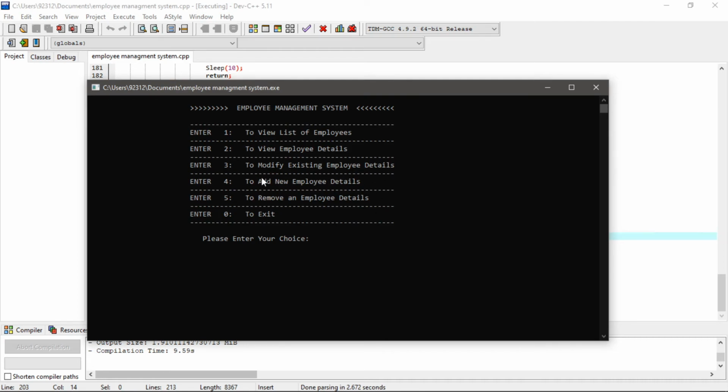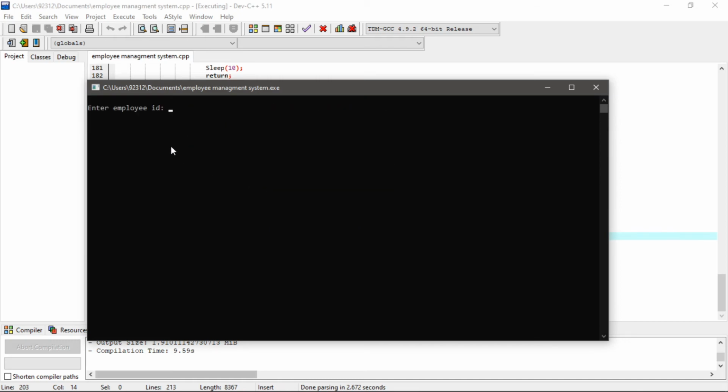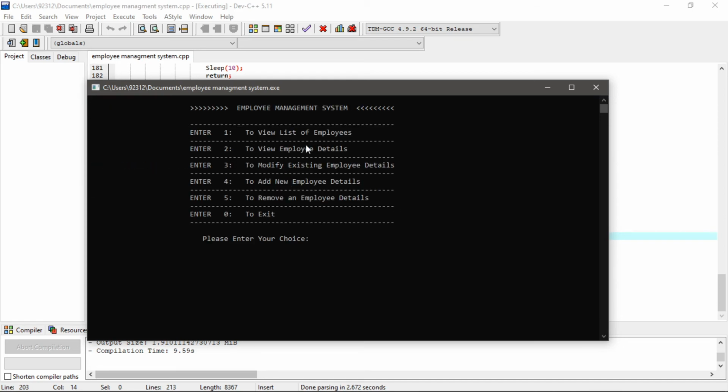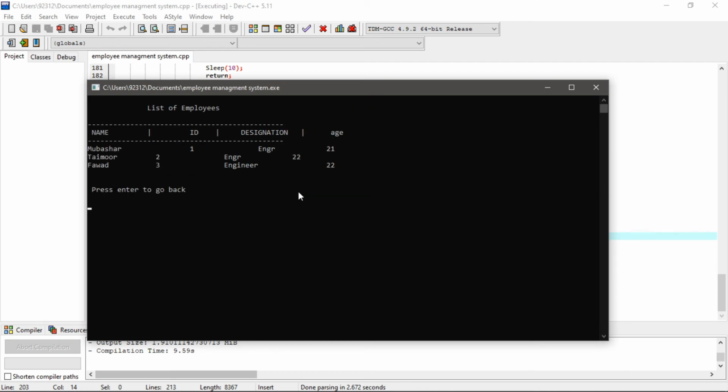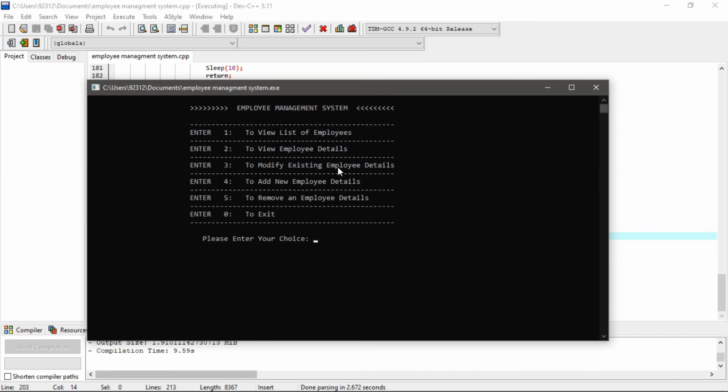Now if the company wants to modify the details of an employee, press 3. The system will ask for the ID of the person. By putting the ID, we will change the designation of ID holder 3 from the short form of engineer to the full form of engineer. To check this, we will press enter to go back, and check the employee list. Now we can see that the designation of ID holder 3 is changed from the short form of engineer to the full form. Now press enter to go to the main menu.